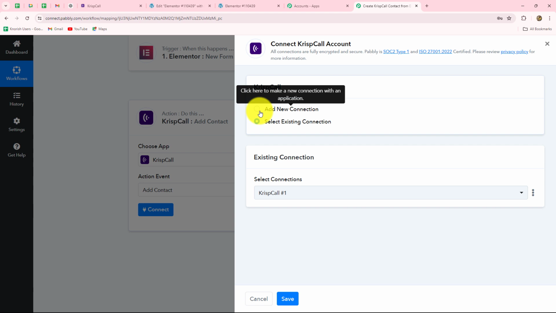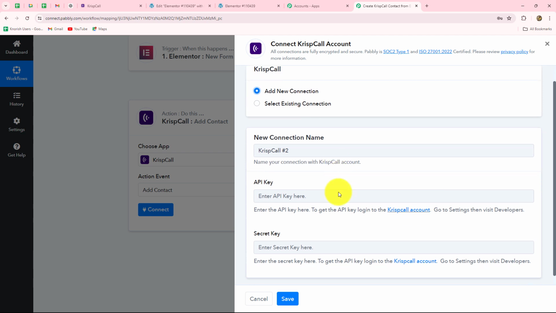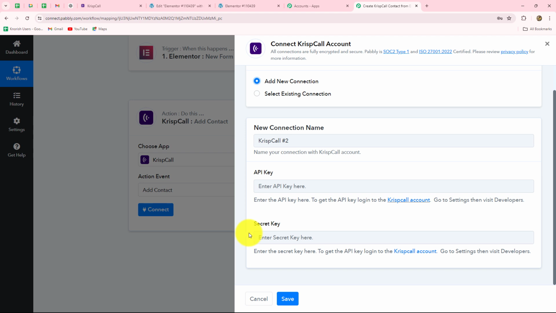As we have done that, now we have to set up a connection between KrispCall and Pabbly Connect. For that, we have two options, add new connection or select existing connection. So in order to build a new connection, I'm going to go with add new connection. But in case you already have an existing connection, you can also go with that. Here we have to enter the API key and the secret in order to build this connection. So how are we going to get both these details? For that, the instructions are given over here. Just log into your KrispCall account and then go towards settings.